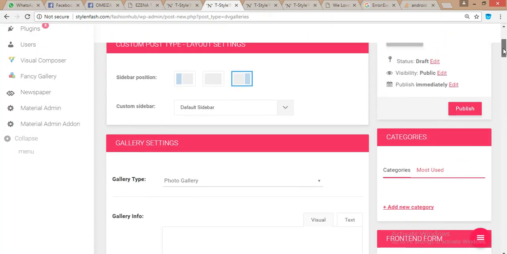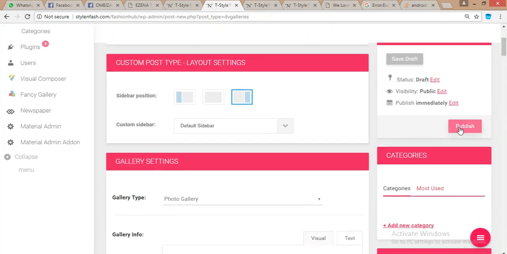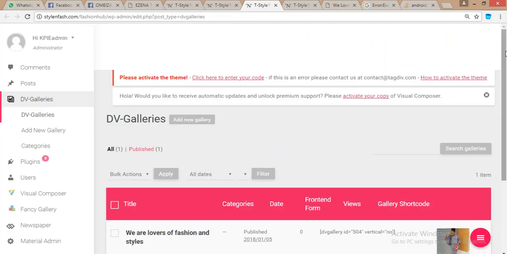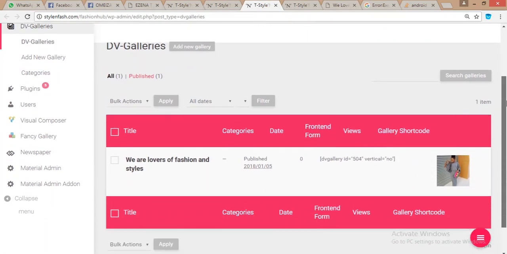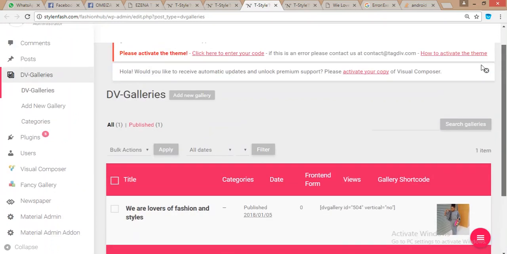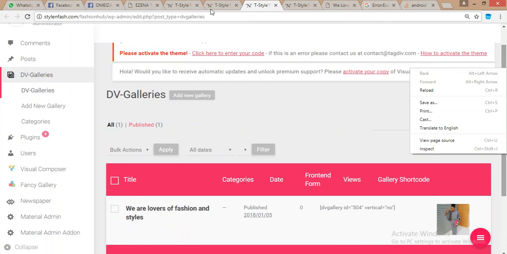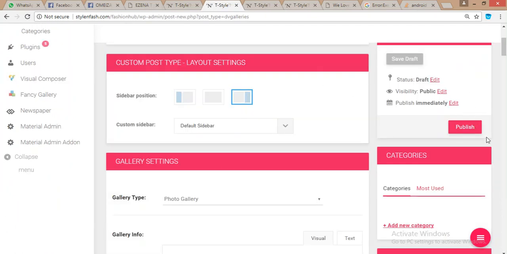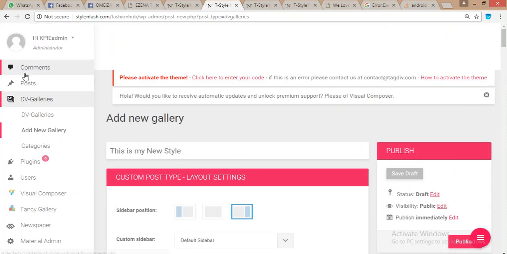Then after you have done all of that, you click on publish. When you click on publish, your gallery comes and lines up here. To get to this place, after you click on publish, go back to DV gallery from the menu and click DV gallery here, this one.